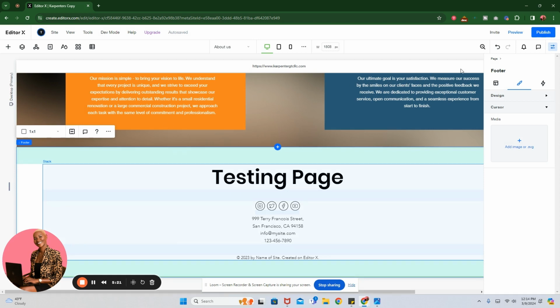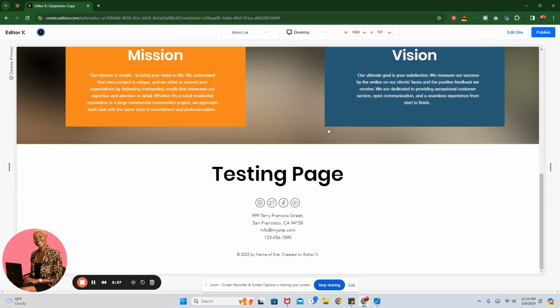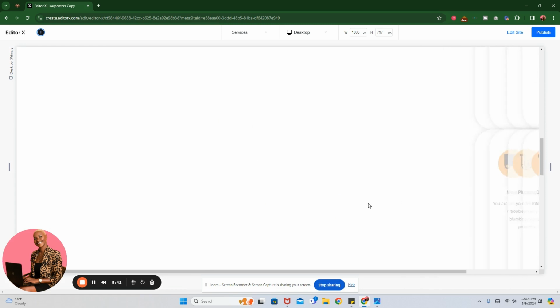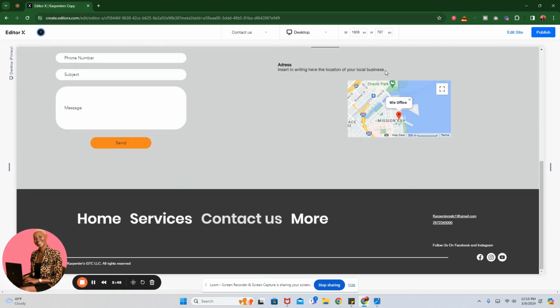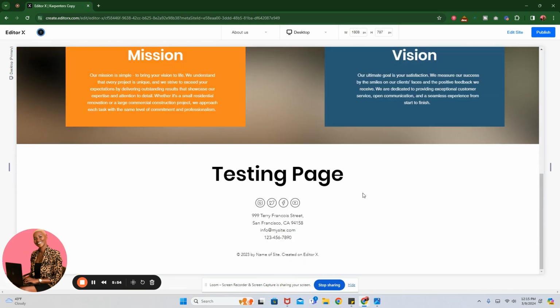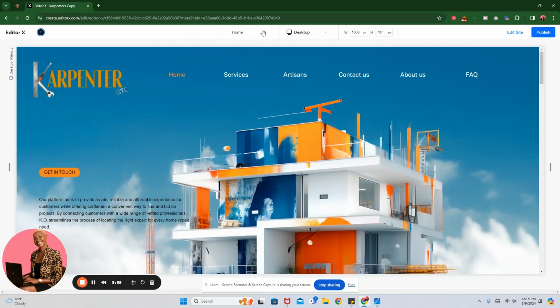Oh no. So you know what? I'm going to do it anyway. And if I have to do it over, we'll fix it. So I want to preview. Let's look at all the pages, services. It's not there. Contact us. It's not there. Oh, maybe because I didn't publish it.